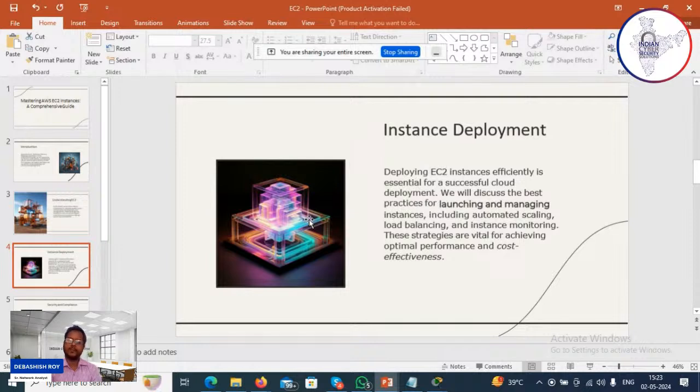Deploying an EC2 instance efficiently is essential for a successful cloud deployment. And we have already launched and managed the instances. I have also told you that it is vital for achieving optimum performance and cost effectiveness. That is why we have seen the EC2 instance launching first. So now we can definitely understand better that this EC2 instance gives you a lot of availability and a lot of options for scalability as well.